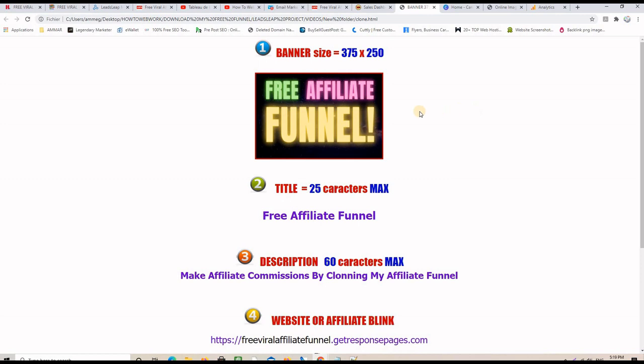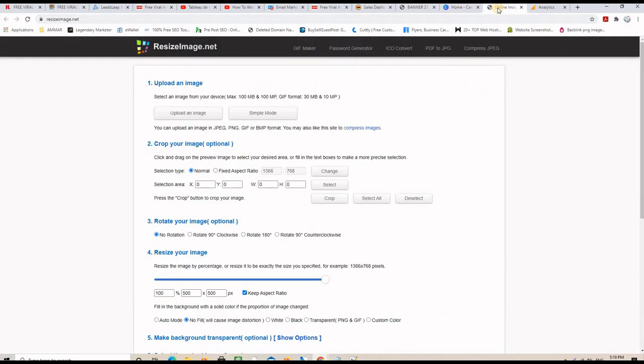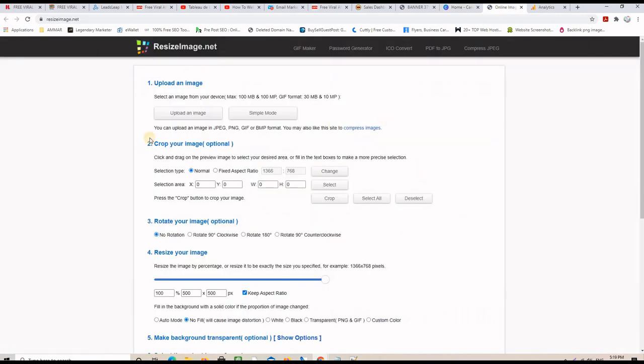Now let me show you how you can make a banner like this using free online tools in order to use it on Leadsleap. So I used 2 websites. The first one is called canva.com, and the second one is called resizeimage.net. Both are free. So I make a banner on Canva, and since Canva doesn't allow me to resize my pictures, I will take it from Canva and then resize it here for free. That's to make the picture 375 pixels by 250.